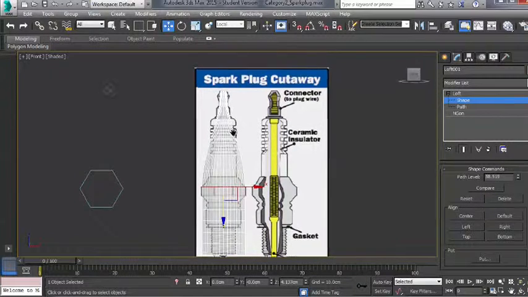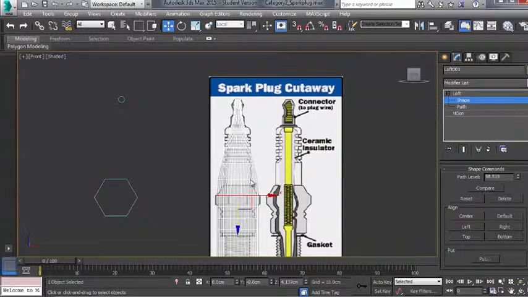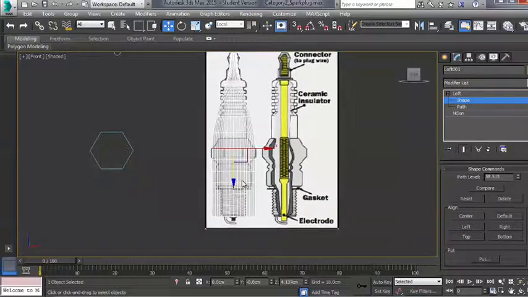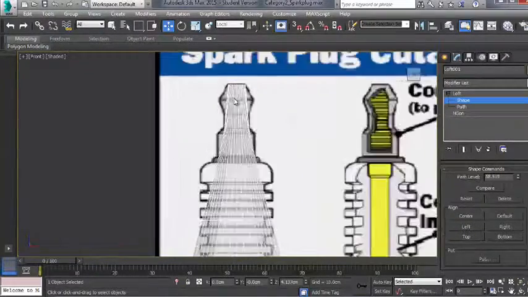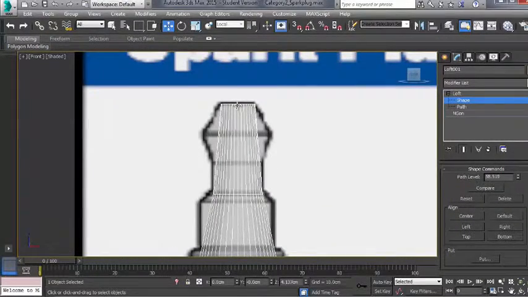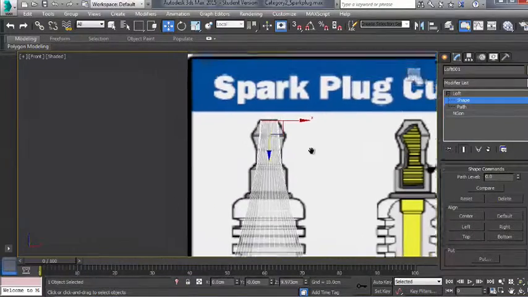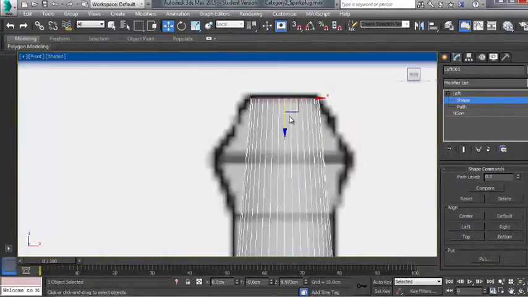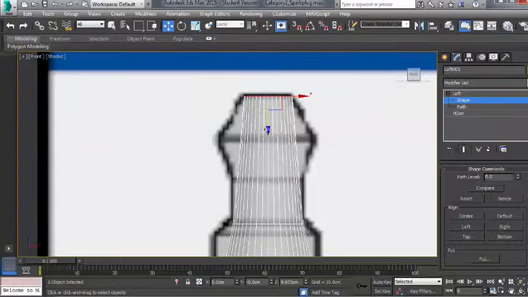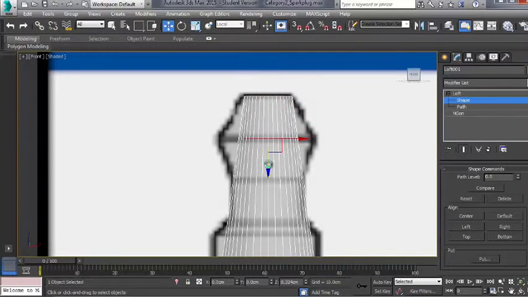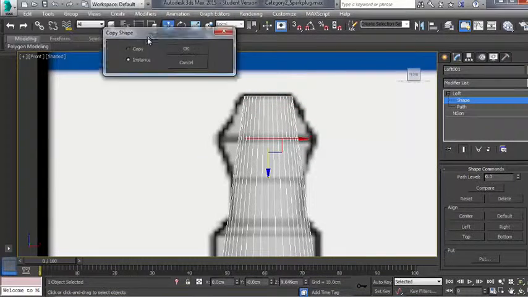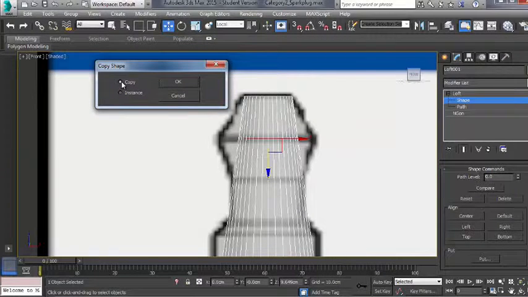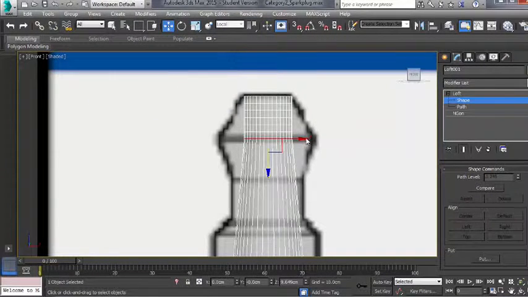So now we need to basically just fill out all these details that are along this spark plug, which is all quite easy, because you can select that shape, so it'll select that circle there, and if you hold down Shift, and we're just going to click on the arrow so it only drags straight in the Z direction, and drag it straight down until it lines up to the next one. It'll pop up this box. Let's just hit copy and go OK.